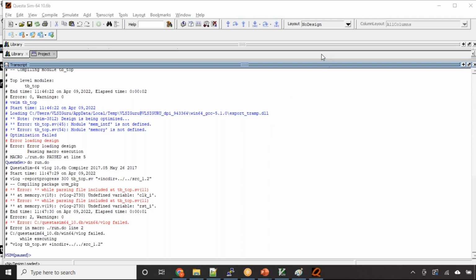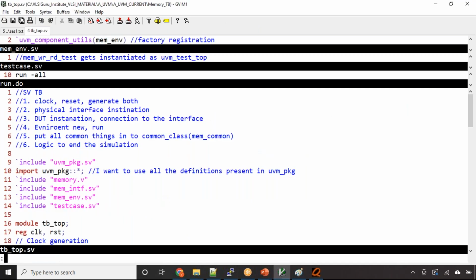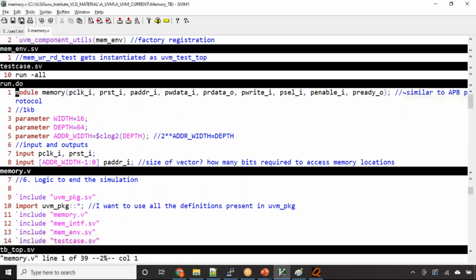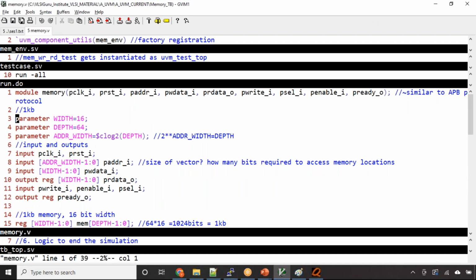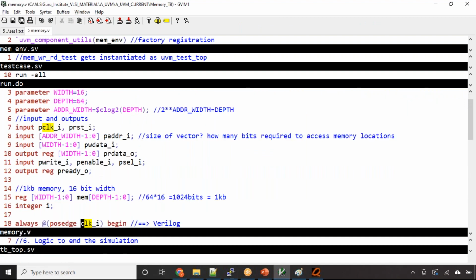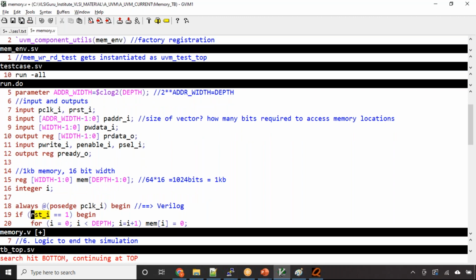Sir, in that memory we changed the signal names, all those things, right? That we have taken care of. Yeah, let's do that change also. Memory.v. Somewhere I might have used clock only. Yeah, I'll have to change clock. Here, reset, change it to p reset.